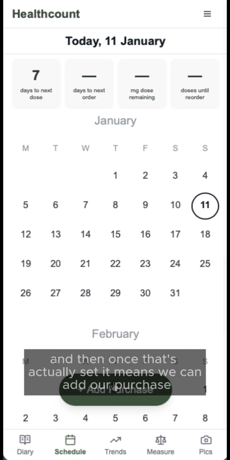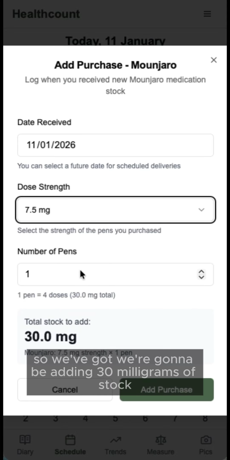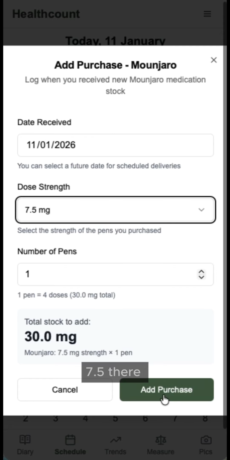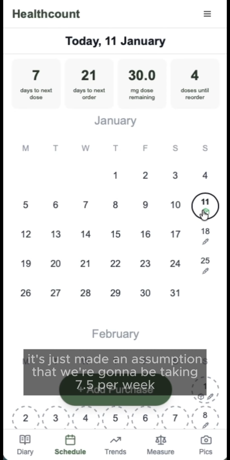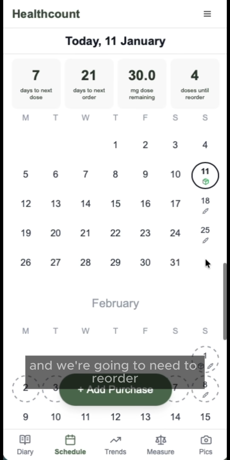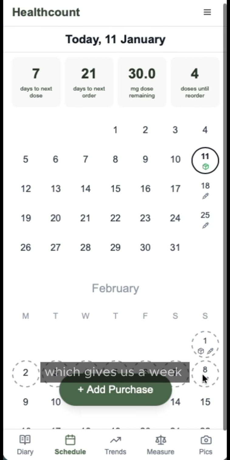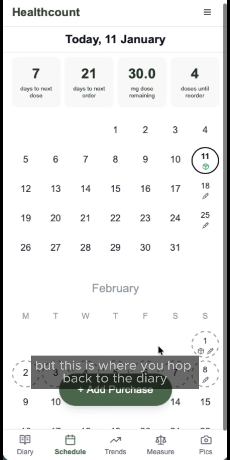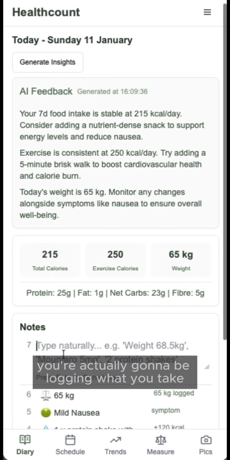And then once that's set, it means we can add our purchase. So we're going to be adding 30 milligrams of stock, 7.5 there. And as you can see, currently it's just made an assumption that we're going to be taking 7.5 per week, and we're going to need to reorder. So we're on the 11th of January now, going to need to reorder around the 1st, which gives us a week to get our delivery before we need to, so we don't run out basically. But this is where you hop back to the diary, because on a week by week basis, you're actually going to be logging what you take.